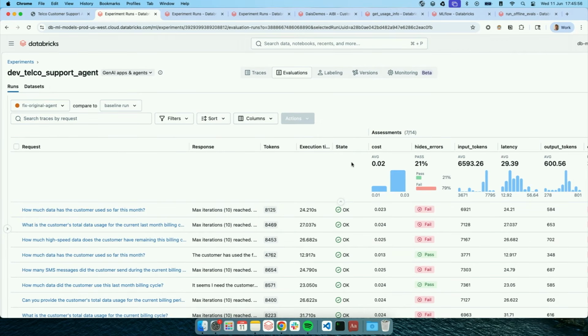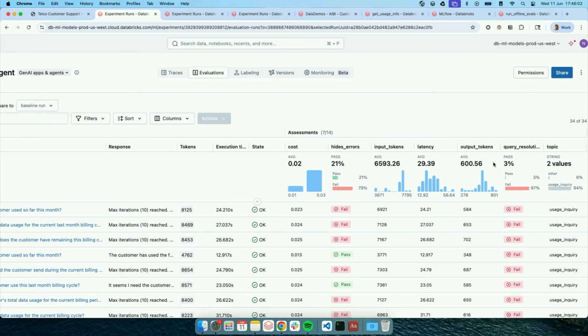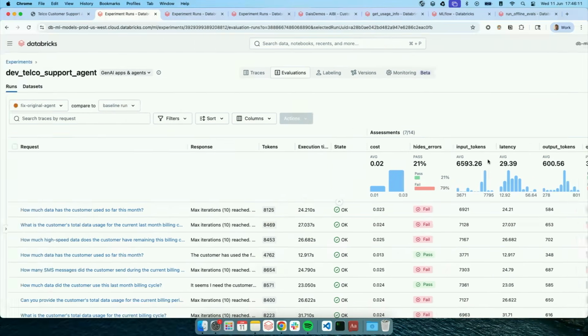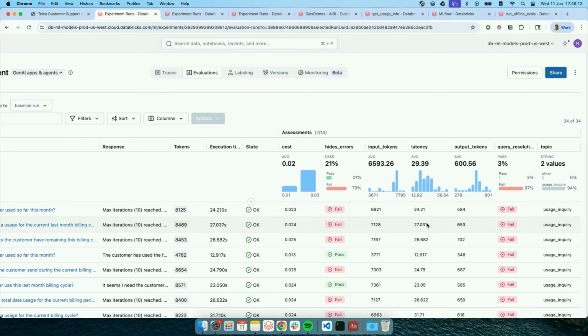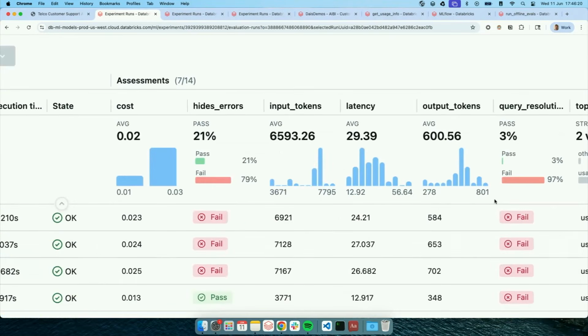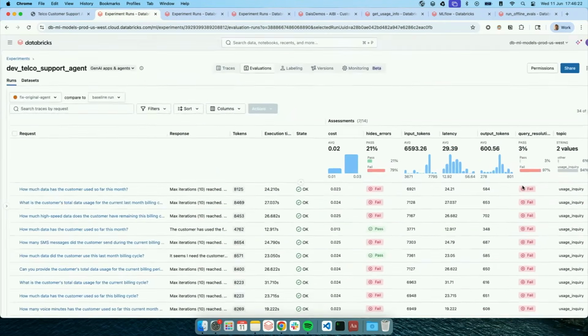So what we have brought up just at the minute are things that are out of the box, like cost, input tokens, latency, and output tokens. But what we also have then is query resolution. So was the response resolving the initial query of the user? And what we can see is for the initial agent, so without the ability to retrieve that information, we see that we are failing according to that judge.